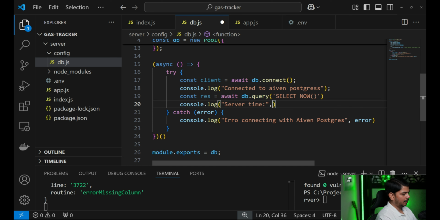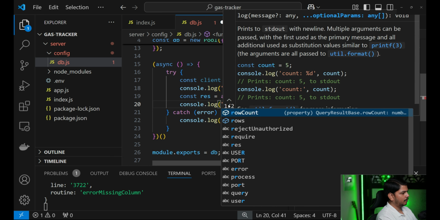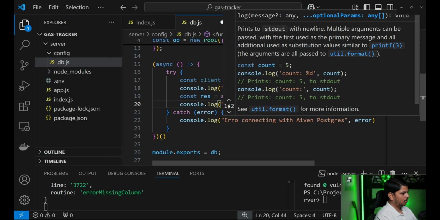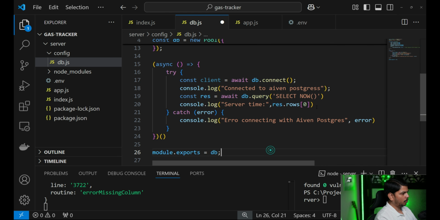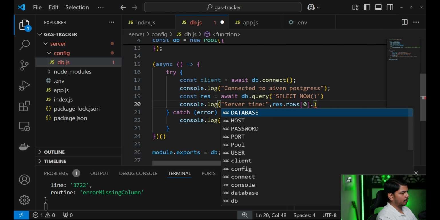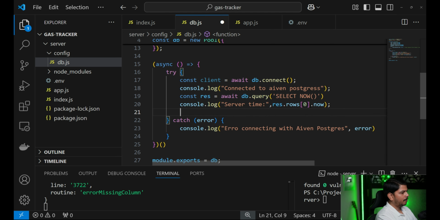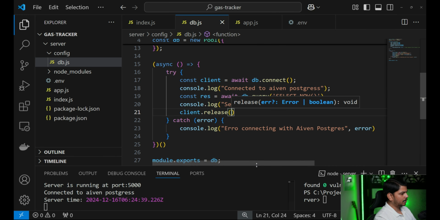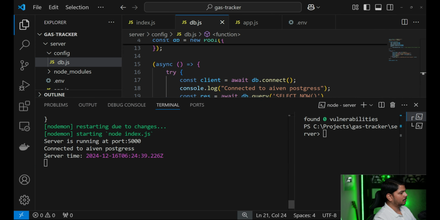And then from response we will simply go to rows, and we will go to index 0, and from here we can have the now. I'm just having this from the documentation, so don't worry, you can check the documentation. Once this is done we can simply do client.release so that it is available for other users, and let's see whether it is working or not. And you can see that it is perfectly working fine.